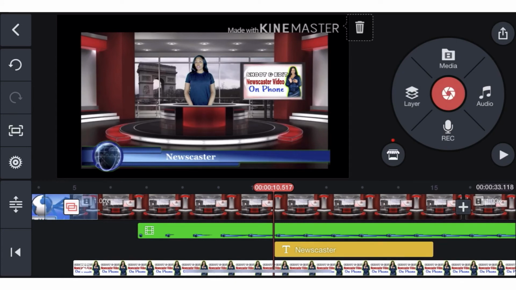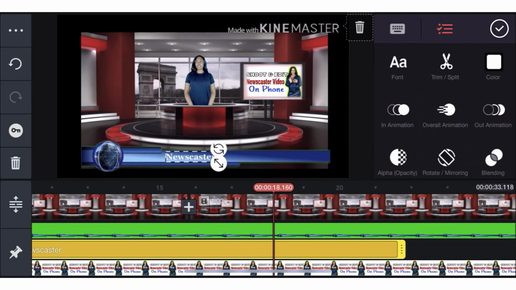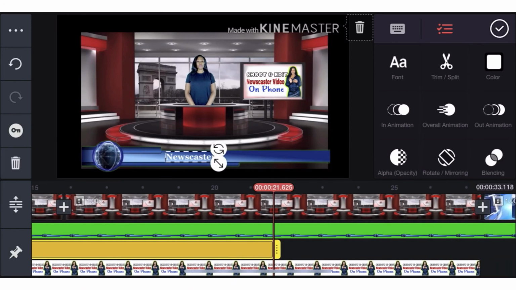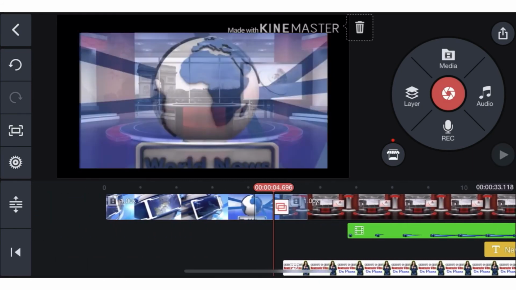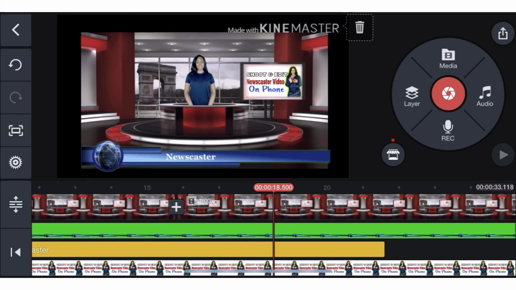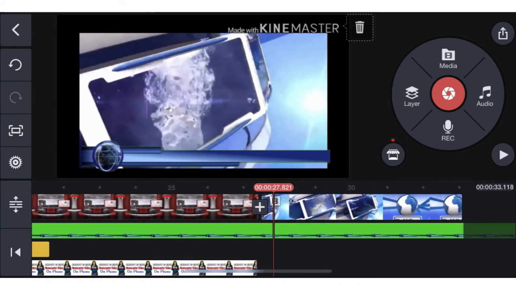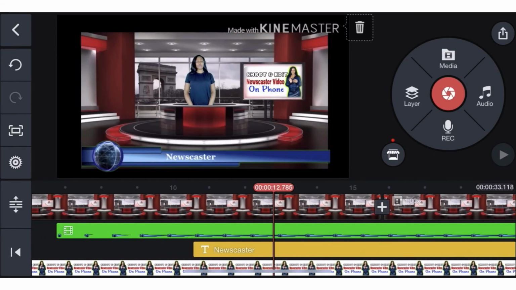So basically that's it. You drag it, remember, to as much how long you want it to be, and then remember you can duplicate if it doesn't reach the end. So this is basically how I create my newscaster video. This is it. So I'm sure this has helped. So you can equally download your own backgrounds and everything and try this out.